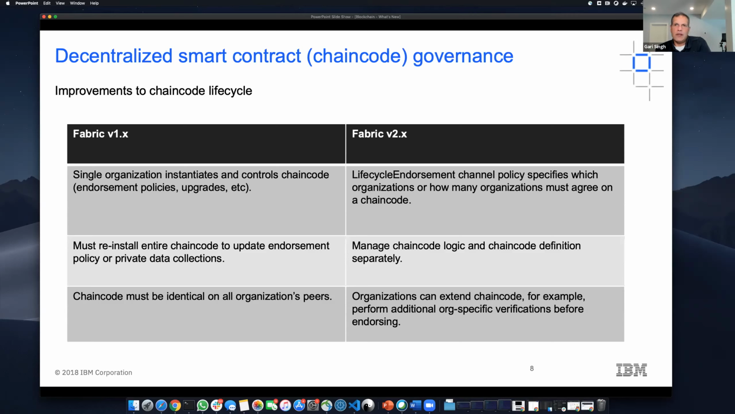Within chaincode, it was always explicit. So if you wanted 3 out of 5, you would literally say 3 out of these 5. And it was a static definition. So if your goal was majority and I added 2 more members to the channel and deployed the chaincode to them, the endorsement policy was still 3 out of 5. And then you'd have to update the endorsement policy.